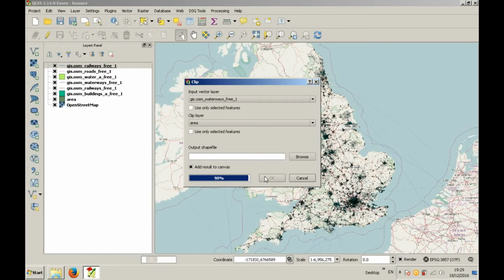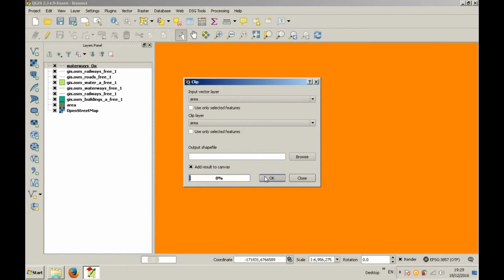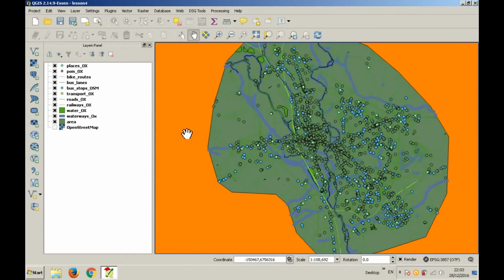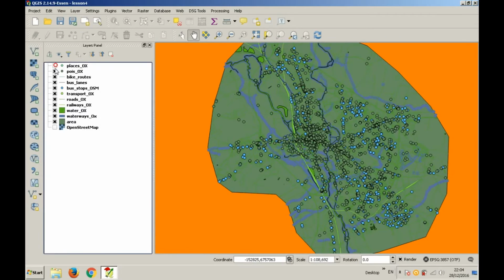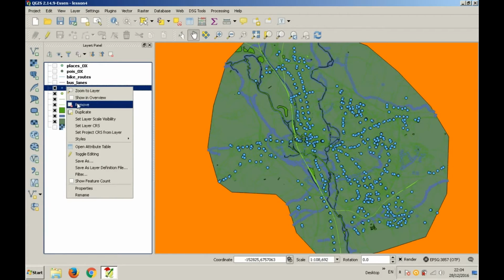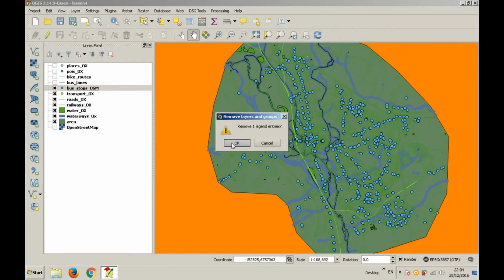After you have finished clipping, you can keep the clipped layers, remove or render them invisible. To make them invisible, you need to tick the square to the left of the layer in the Layers panel. To remove, right-click on the layer and then click Remove. You can also find some links in the description box below that will help you if you have any issues.